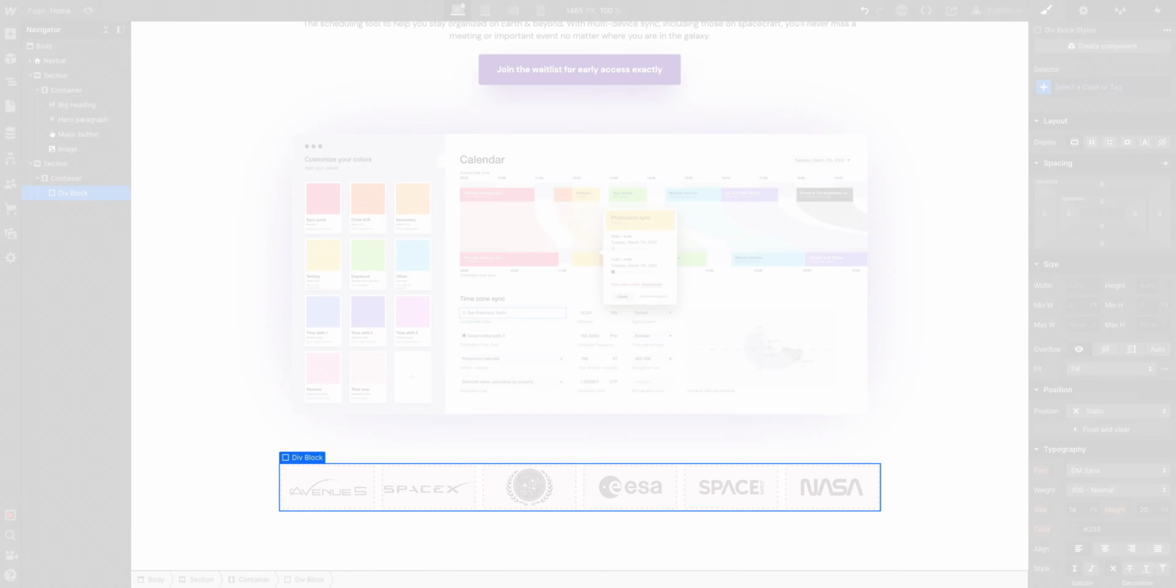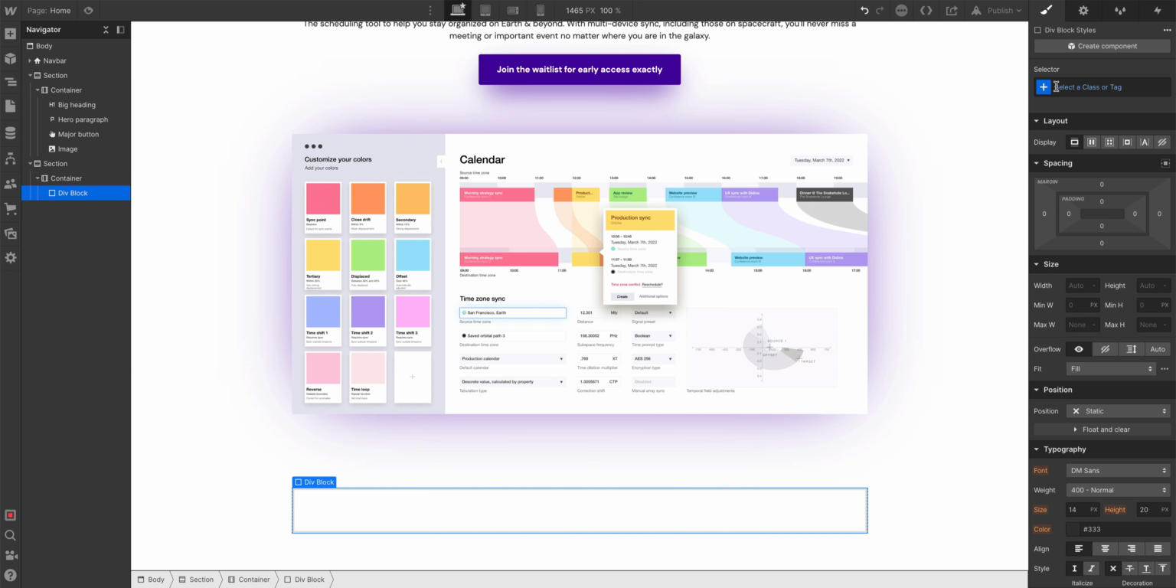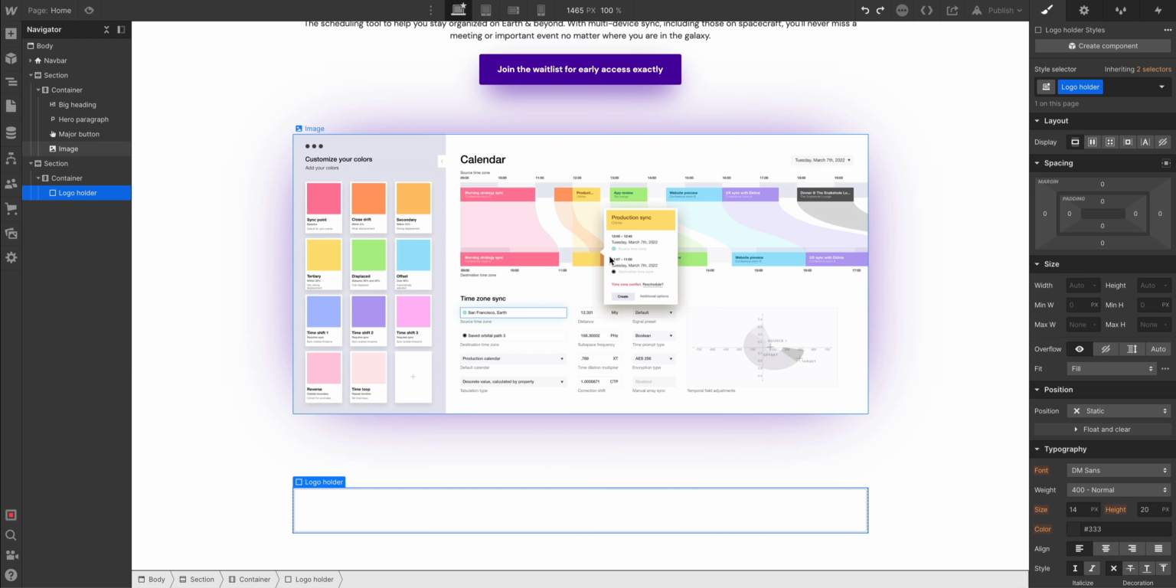So with our div block, we're going to do something special. We're going to call this logo holder. So with our div block selected, we're just going to add logo holder. And that's it. That's our structure. Now we're ready for our content. So in this case, it's our logos.